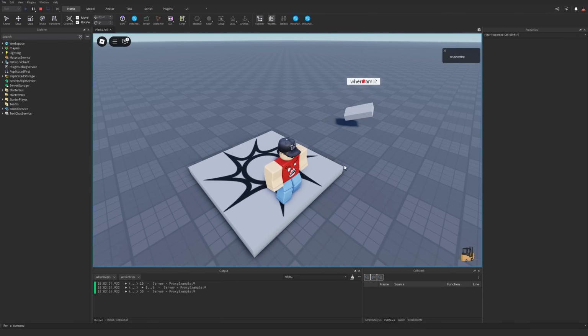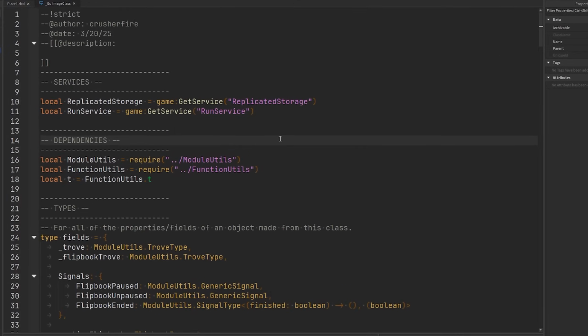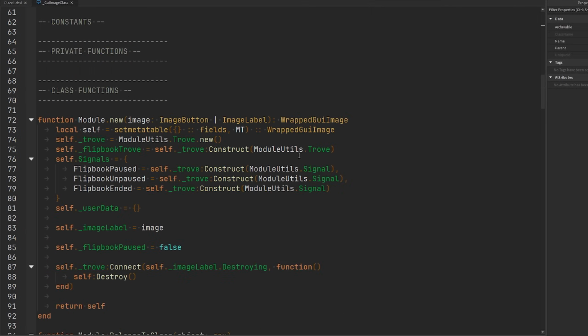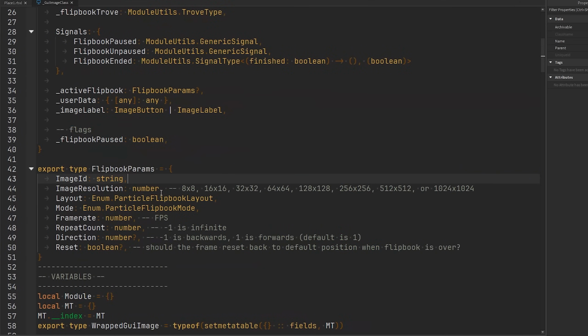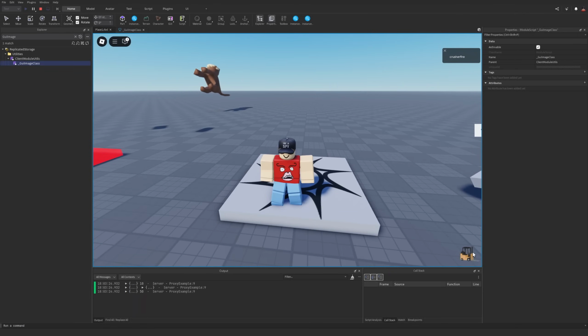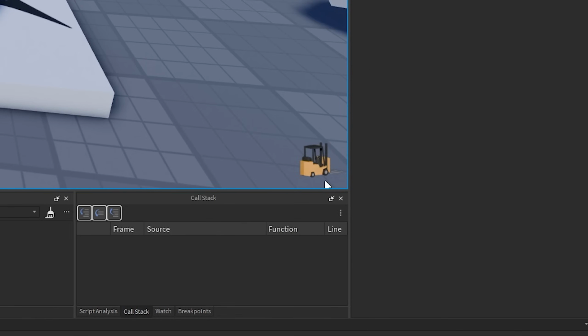So I made a specific class for this, the GUI image class, and it basically serves as a wrapper class over image labels. And there's a method in here to create a flipbook on your image label, and you can give it some parameters like what the image ID is, what the resolution is, what the flipbook layout mode is, what the flipbook mode is, frame rate, repeat count, direction, reset, that kind of fun stuff. And that allows you to place flipbooks inside of image labels. So as an example, I have a spinning forklift, which is pretty funny.